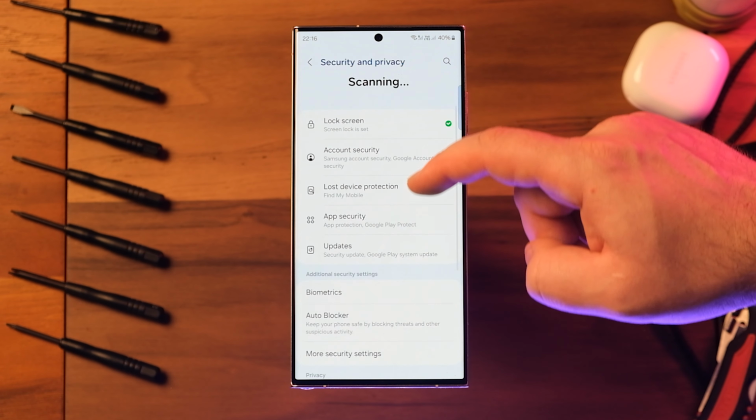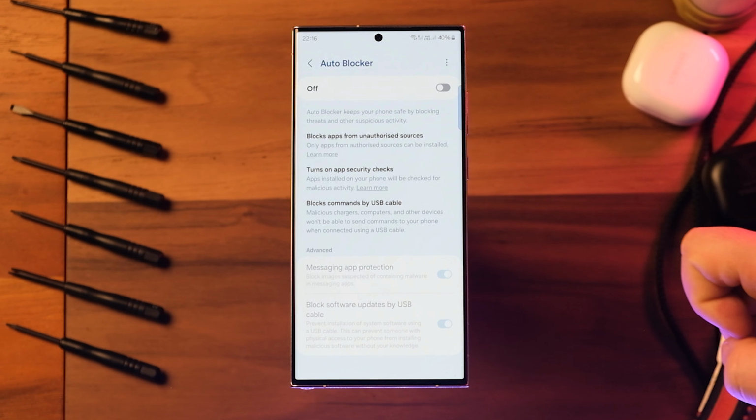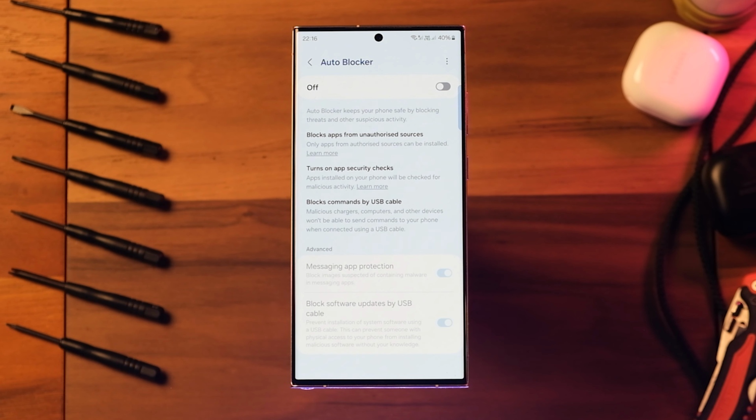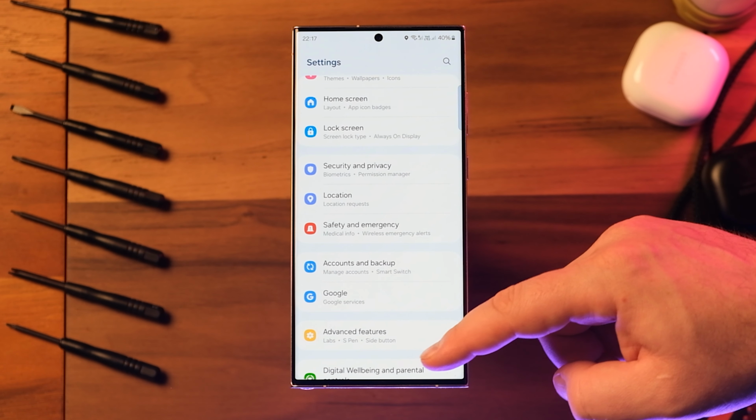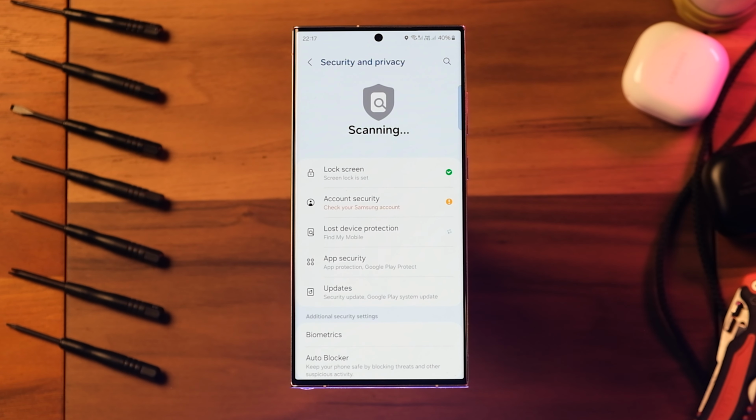Now, let's go to the security and privacy menu. Here we can see a new feature called Auto Blocker. It keeps your Galaxy phone or tablet safe by blocking threats such as malicious software. Also, now One UI 6 doesn't show a scan button when you enter the security and privacy menu in the device settings, as the device is already automatically scanned every time you enter that menu.